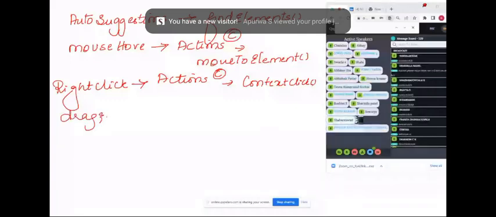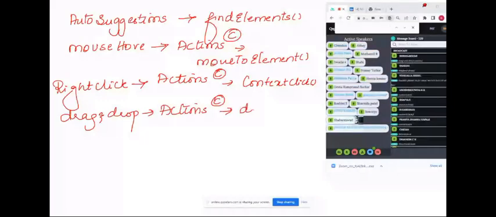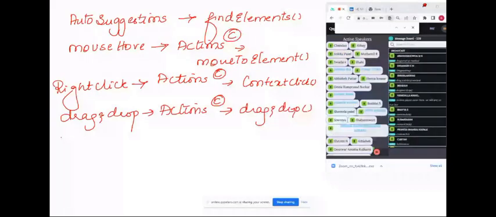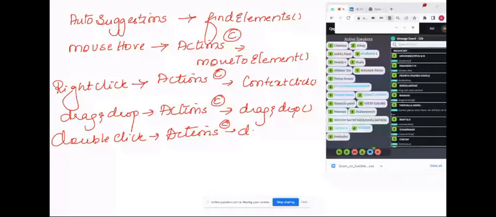Using a method called drag and drop. Drag and drop method. How do you handle double click? Using the Actions class with the help of the double click method.